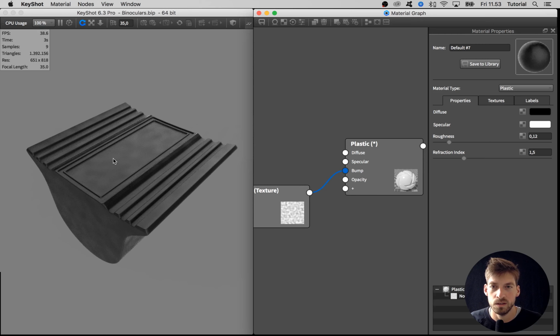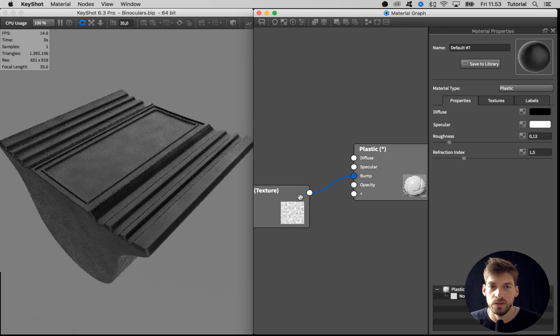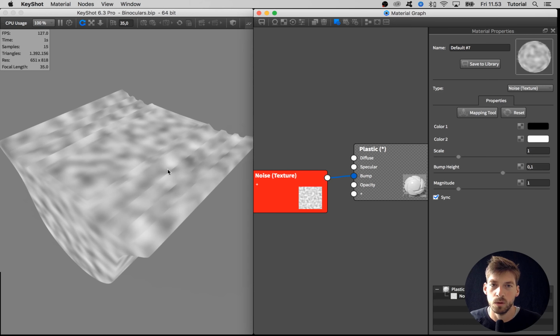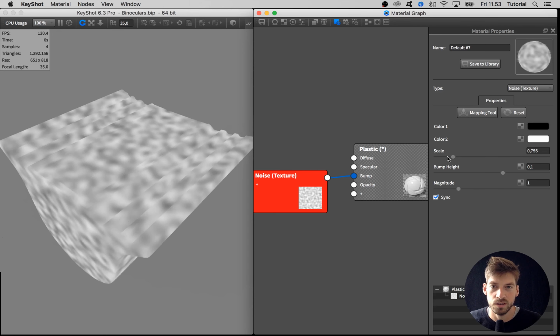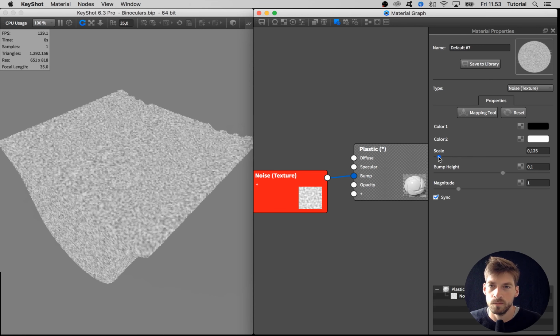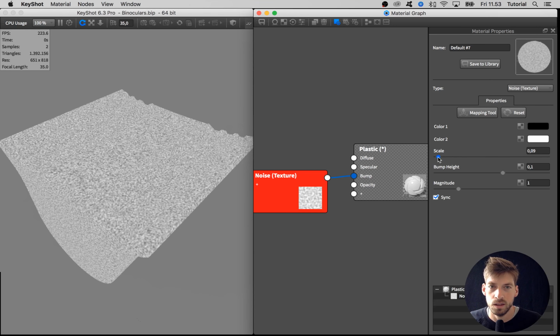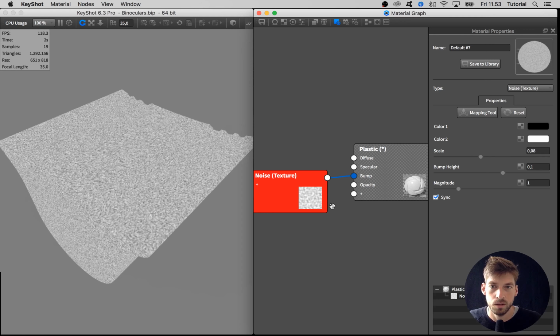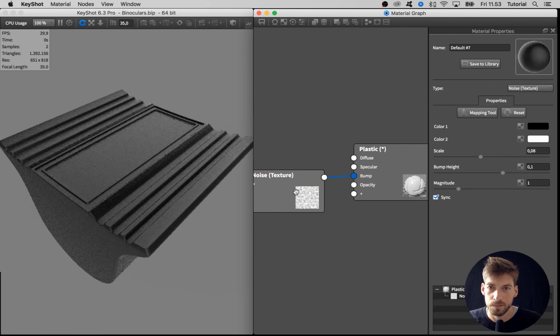So right now it seems a bit big, and to better see what I'm working with, I double click on this node and I hit C on the keyboard to show the color information, the raw color information. So now when I adjust the scaling, I can easily see how big we are. And I think something around 0.07 or 8 will do for this part.